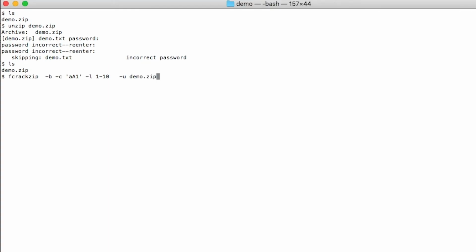Let's use fcrackzip to analyze, and see if we can retrieve the password. It will be using the brute force method to recover the password. It is now analyzing the password. Please be patient, and wait a while for the result. The duration will depend on the complexity of the password.